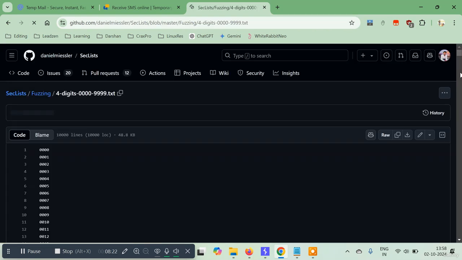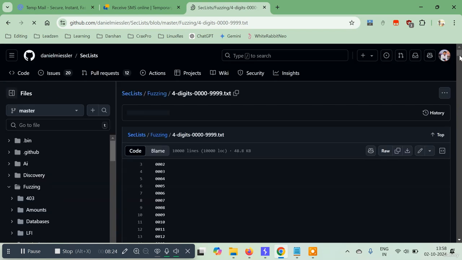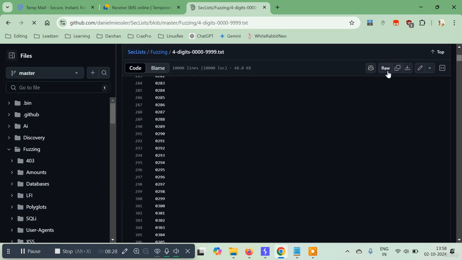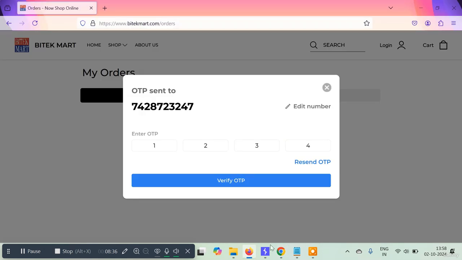There are a total of 10,000 payloads, so 10,000 possible OTPs. What we have to do is search like this, open it in raw, and just copy this entire thing. Then go to Burp Suite.